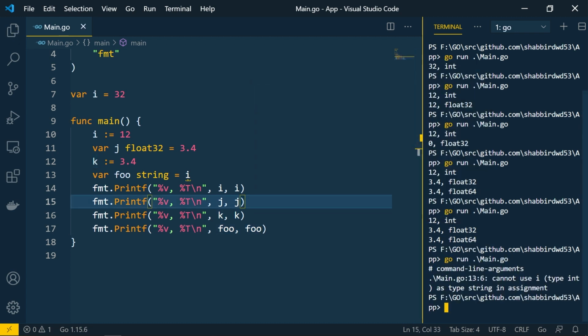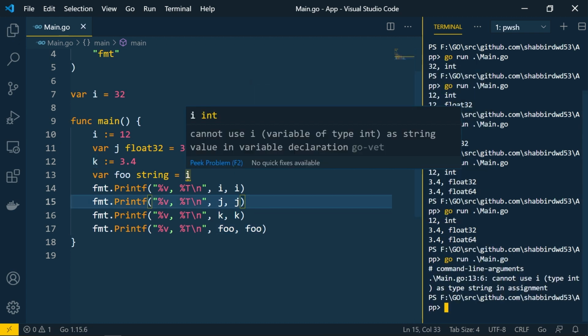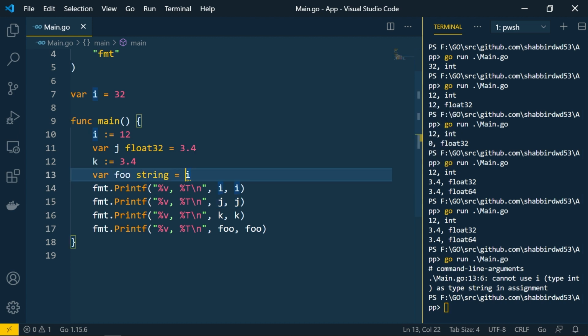Okay, and let's run this. We got an error: we cannot use the variable i directly. So what we have to do is typecast it. We will typecast this variable as a string and then we should be able to use this.